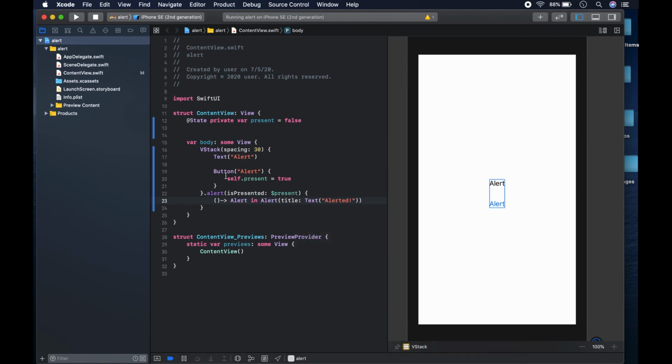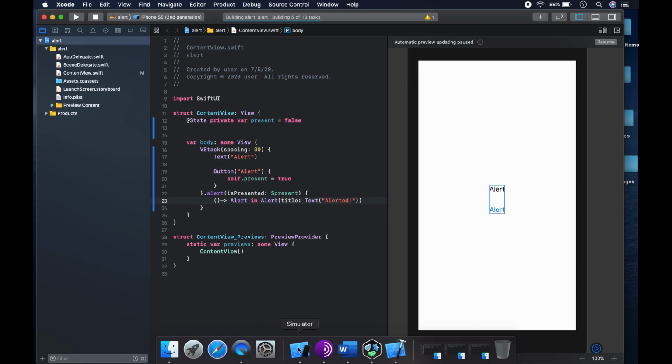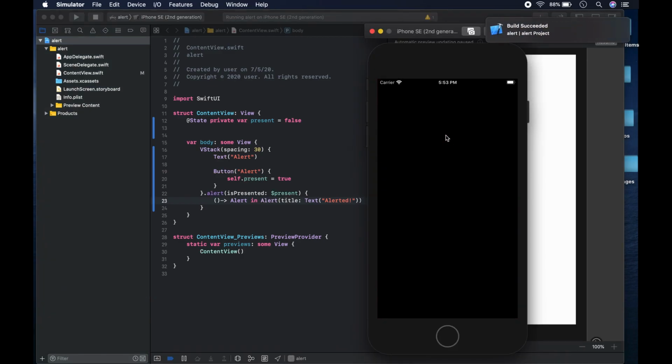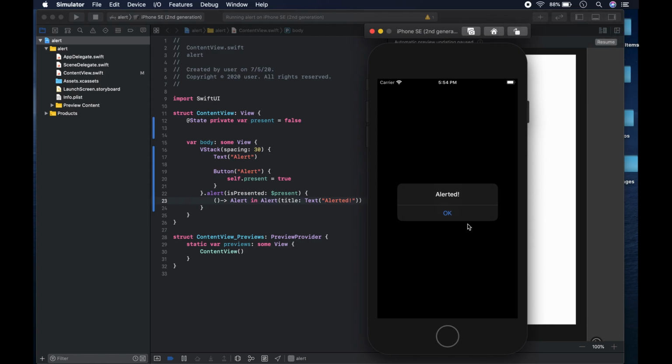Let's build this, and when we click this, we're going to see the alert. Now, if you don't put in the default buttons, you will get just an OK button. When you press the OK, it disappears, right? You hit alert, you press the OK, it disappears.